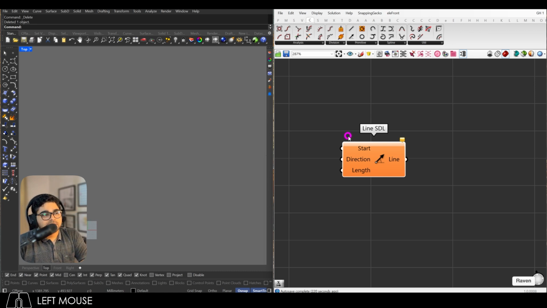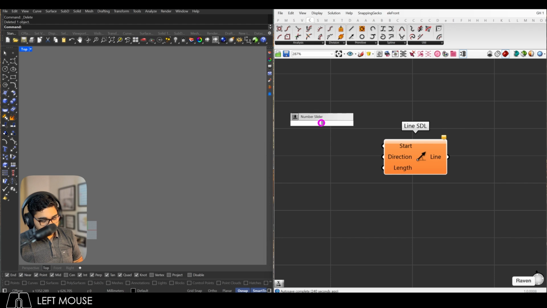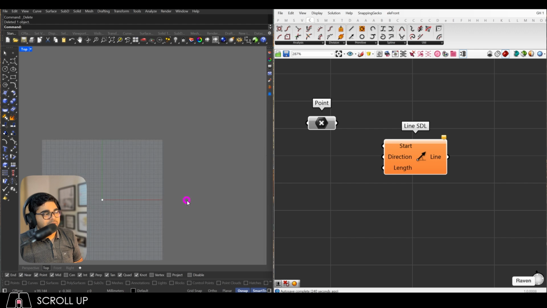So this particular component has three inputs, which is what is the start of the point, what is the direction, and the length. Okay, so let's say the start of the point is at 0, 0, 0. If you want to create a point at any coordinates that you know, you can double click on the canvas, type 0, 0, 0, and it will create a point there. And now you will see there's a point here. Or if I say 50, 0, 0, I get a point here.